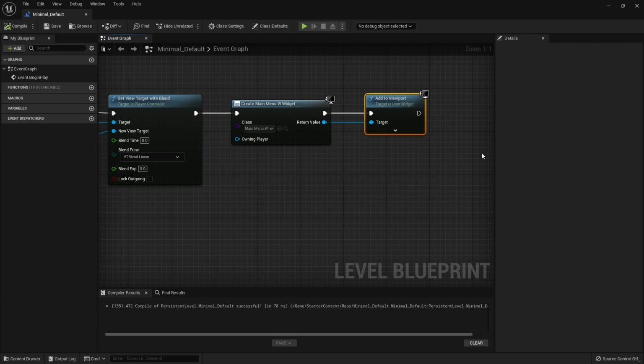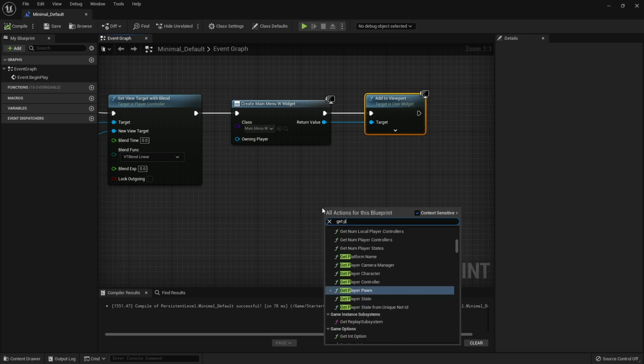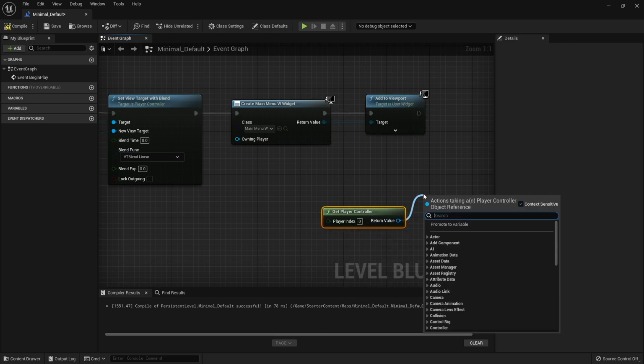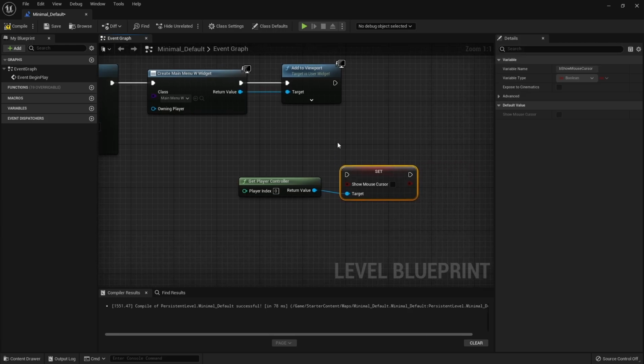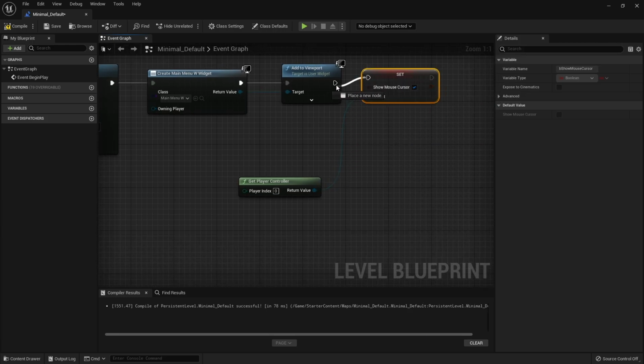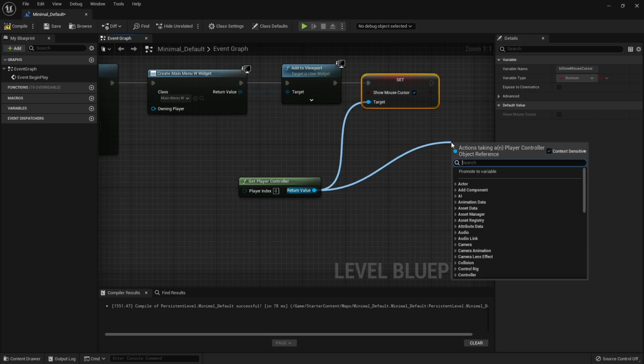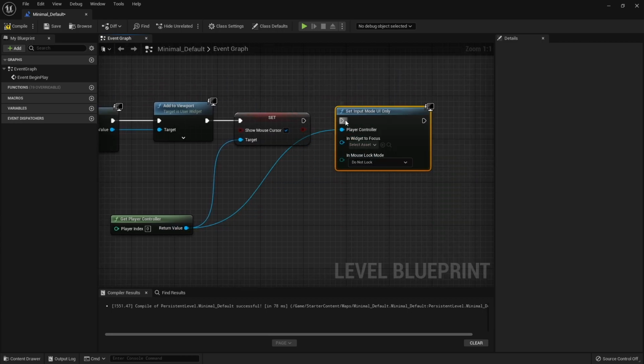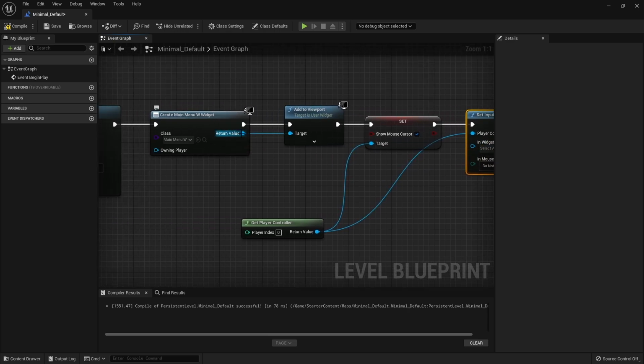File and save this. Now we also want to make sure we can see the mouse cursor when we're doing this. So we're going to get the player controller. And from there we're going to do set show mouse cursor and make that true. And we're also going to change our input mode to UI only. Set input mode to UI only. It's going to ask for a widget to focus, and what we're going to do is just drag our return value from our create main menu widget and put it into our in widget to focus.